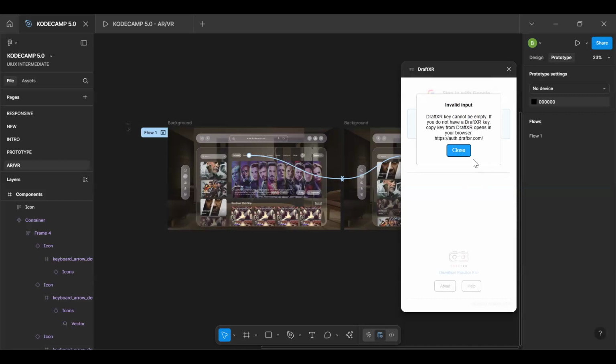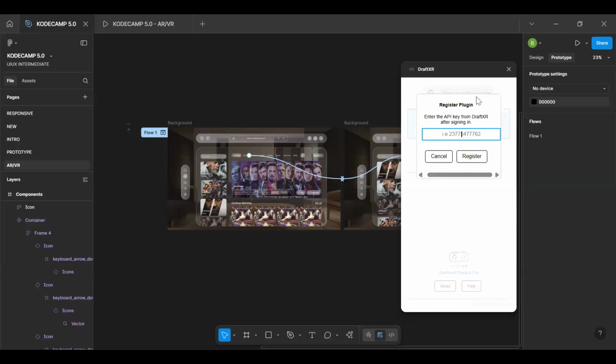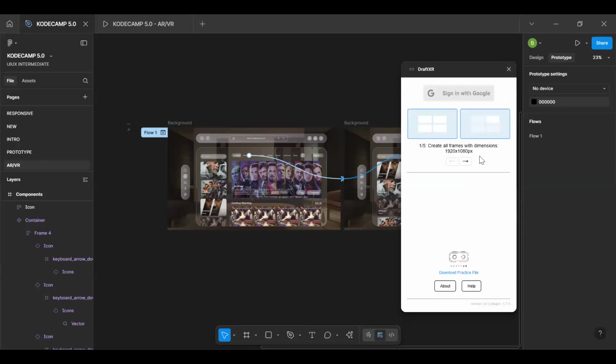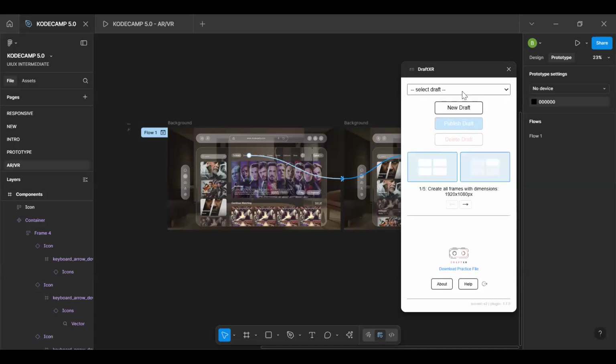Okay, so an API key has been provided. So I'm just going to come up and enter that and then click on register. So registration has been successful.